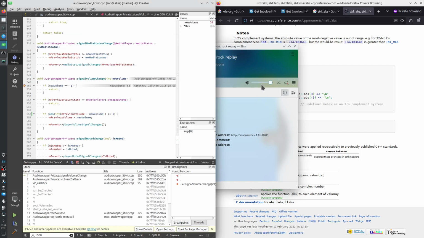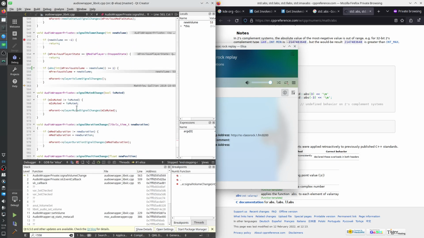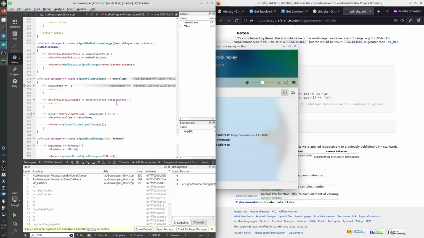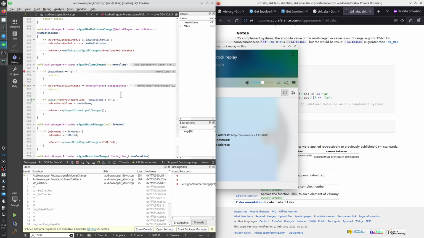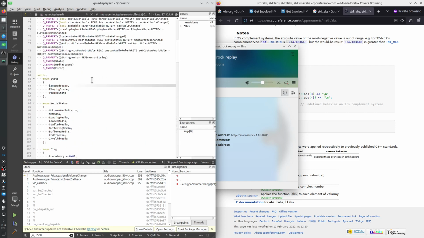So let's do that. The new volume is 33. Return early on line 555. F5. And now we actually need to start the playback. Okay. The new volume is 47. Now it's playing, which is not the stopped state. Stopped state is probably 0. Yeah, 0.